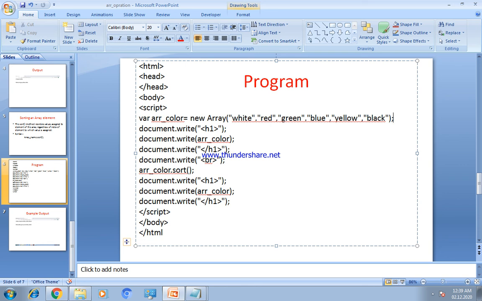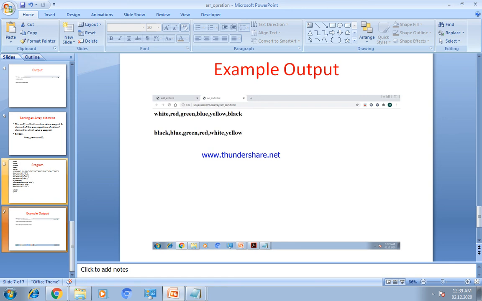But when we call the sort method, and after calling it we display this array color again, it will display in sorted order. So let us see the output of this program. White, red, green, blue, yellow, black. This is not sorted order. This is the default order in which we provided the input, and this is the output after calling the sort method.